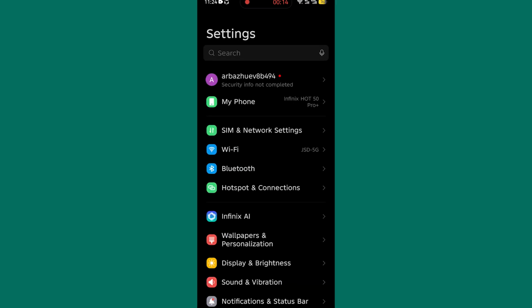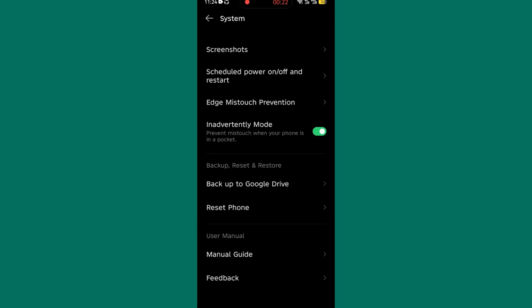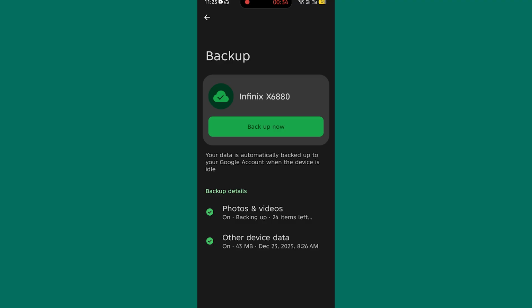Then go to Settings and enable Backup. Scroll down and select System option. On Android, turn on Google Drive Backup, and on iPhone, enable iCloud Backup. Since I'm using Android, I'll choose Google Drive Backup. Make sure Backup is turned on, and you can also perform a manual backup to save your Worldcoin account data.